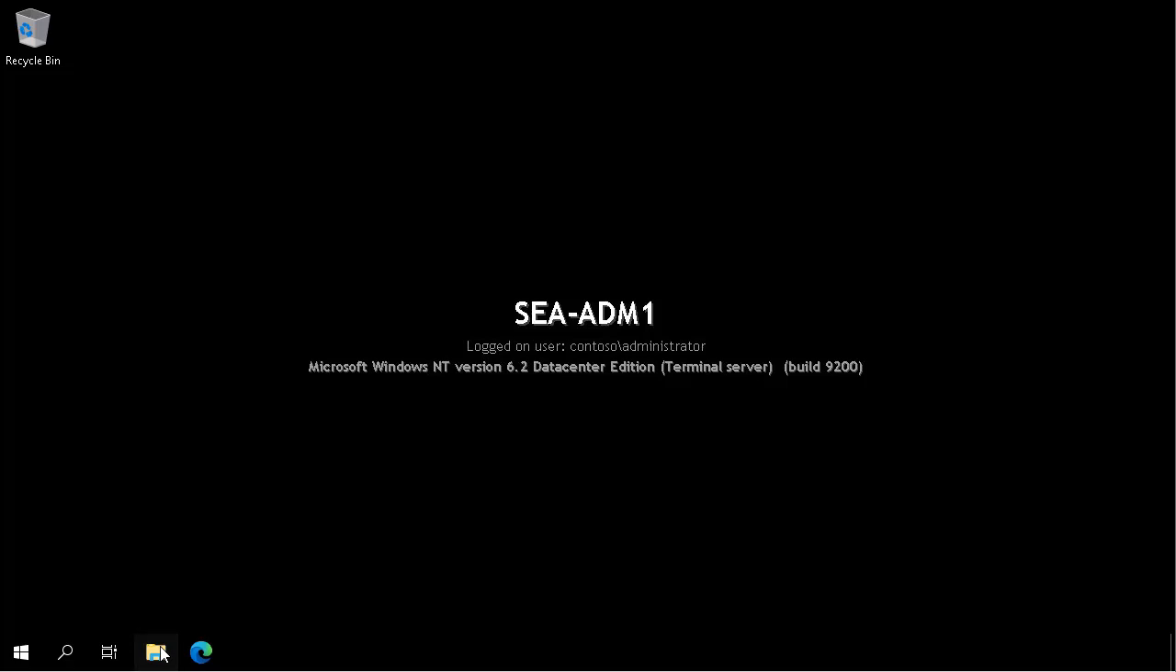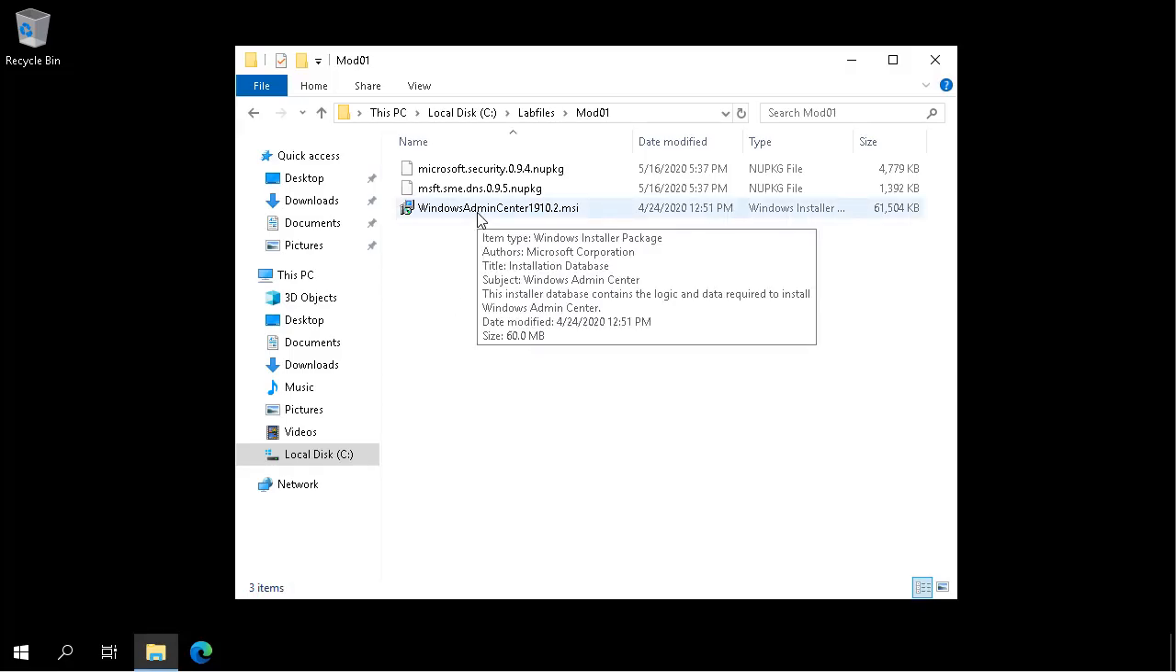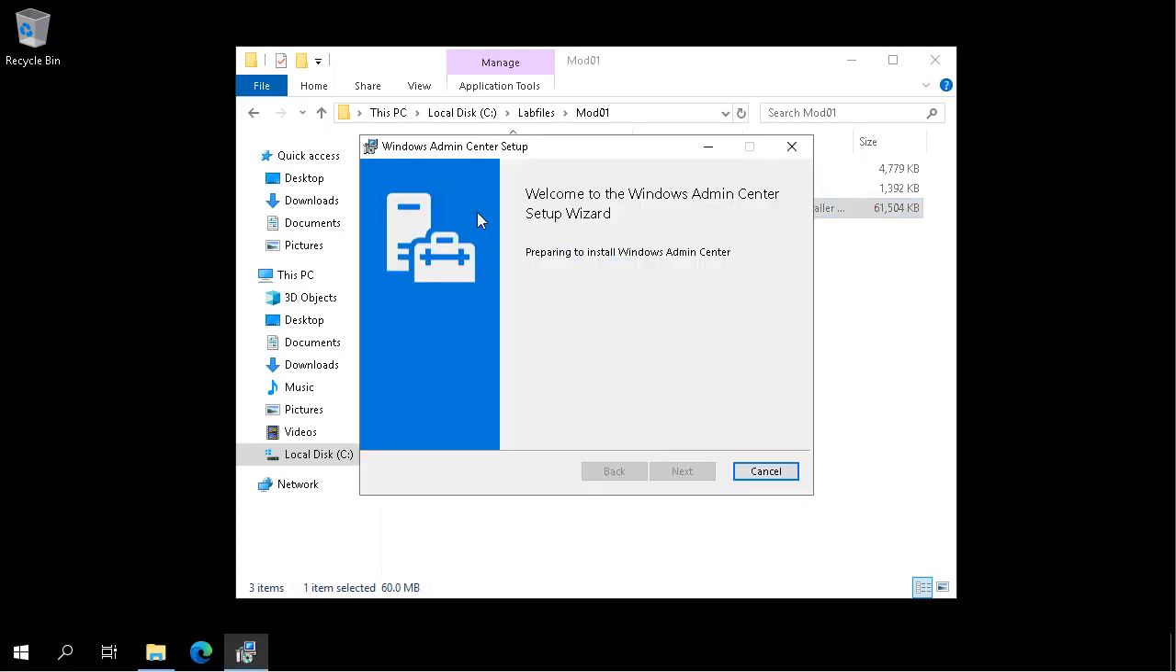In this demonstration, I'm going to install Windows Admin Center on Windows Server 2019 and then provide you with an overview of this administrative tool. So in this particular case, I have downloaded the MSI file that is the installer for Windows Admin Center onto this computer because this computer is sitting on an isolated network. So I open up the folder that I have downloaded Windows Admin Center to, and I double-click on the MSI file to install it.